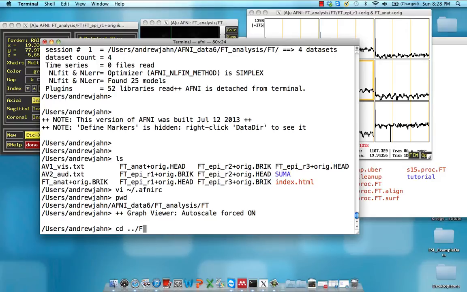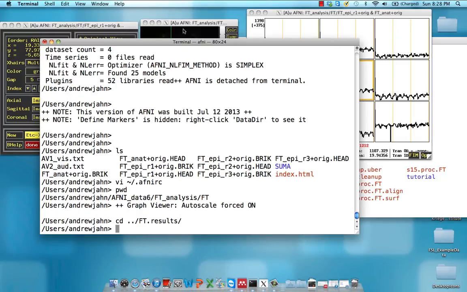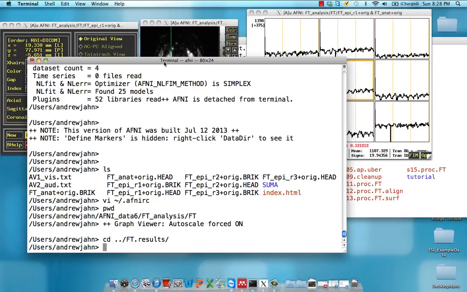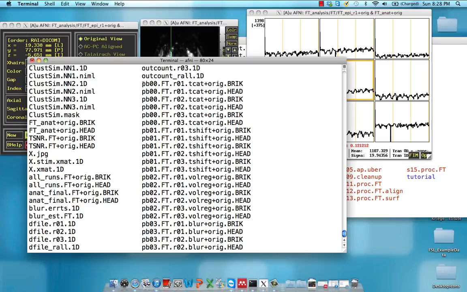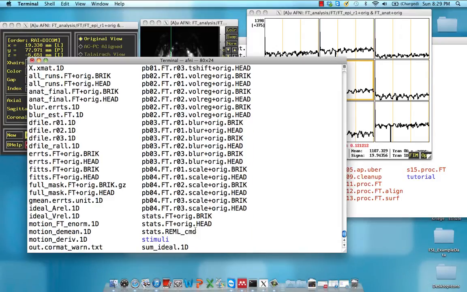So what I'm going to do is go up to ft.results. Remember, two dots is one directory up, then ft.results. Now that I'm in here, notice the nomenclature of each of these results data sets. PB stands for processing block, and then we have run 1, run 2, run 3. And this dot tcat dot tshift represents a different step in the preprocessing pipeline. Here we had a concatenating step where we removed a couple TRs. Here was the time shifting step, the volume registration step, the blurring step, and so on until the end.